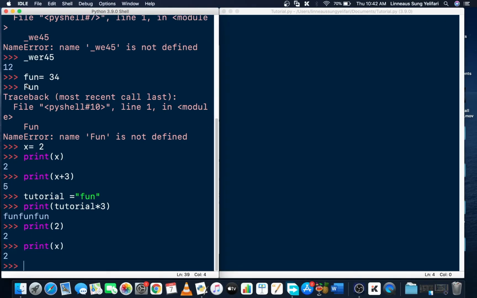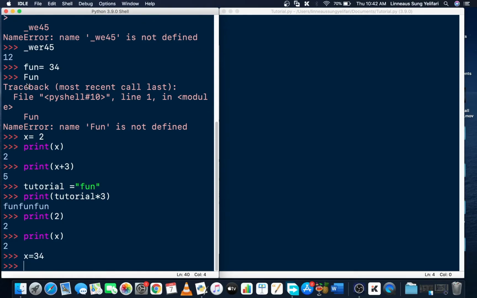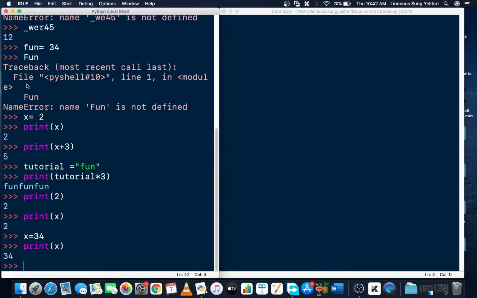X is equal to 2, that's true. Now I can assign x to 34, so let's call on x and see what it gives us. It gives us 34. So it gives us the very recent assignment we've done with regards to the variable.